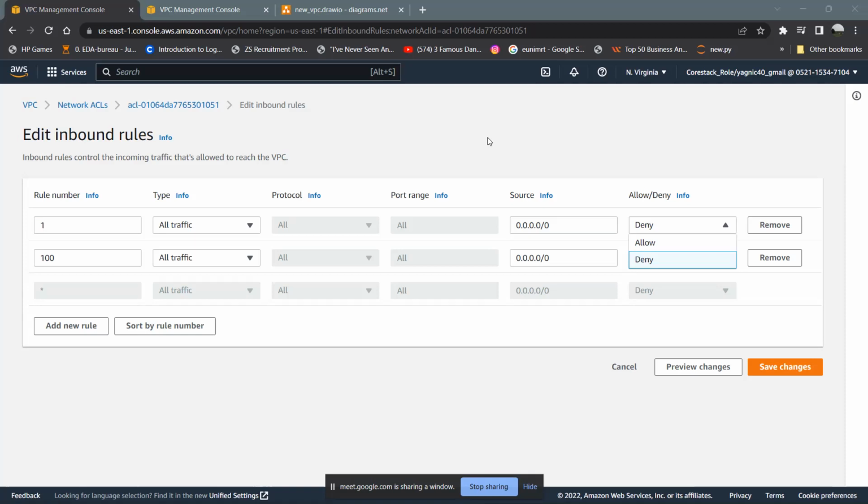Now a security group can only allow, so you don't see any deny there. But a network ACL can allow rules and also deny some rules.